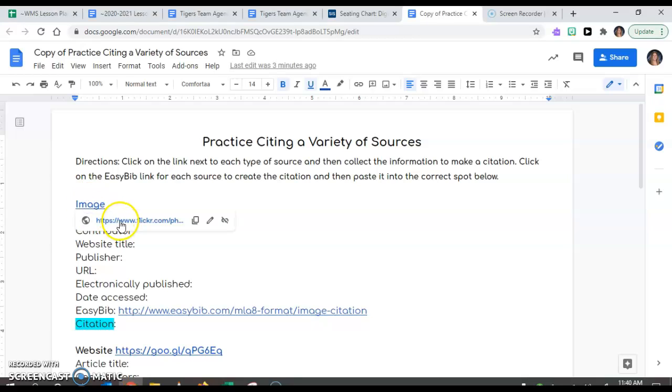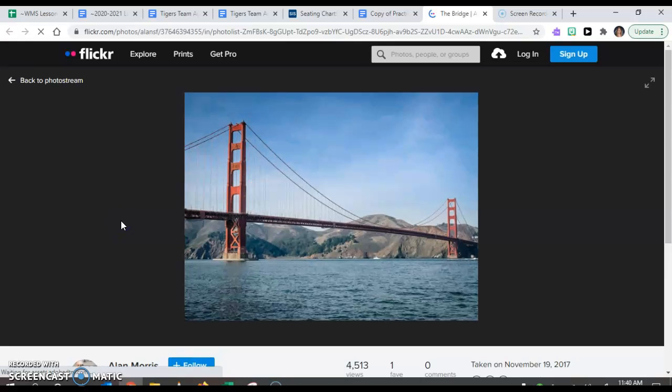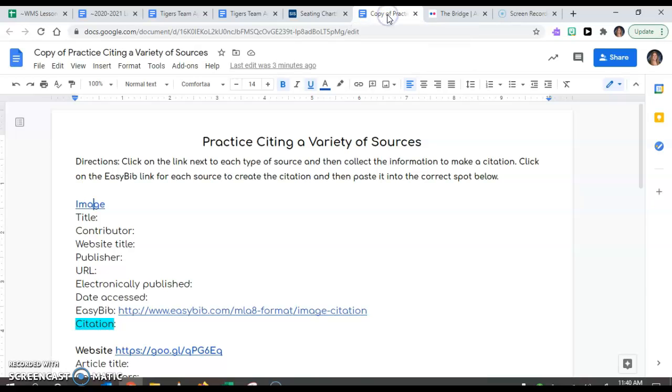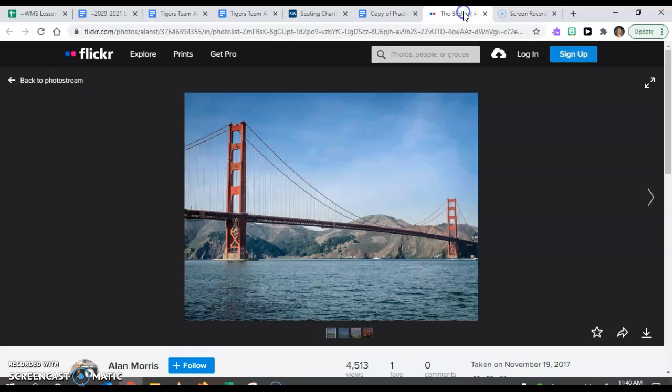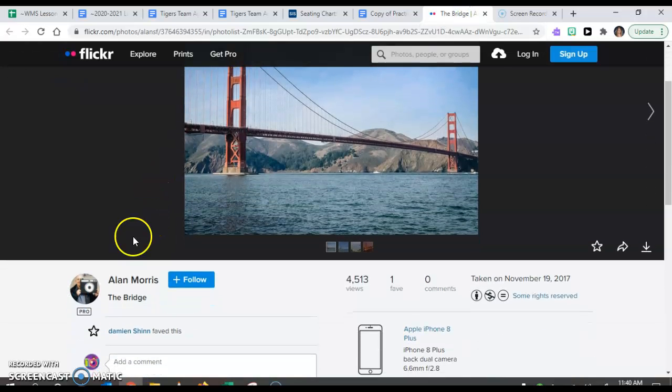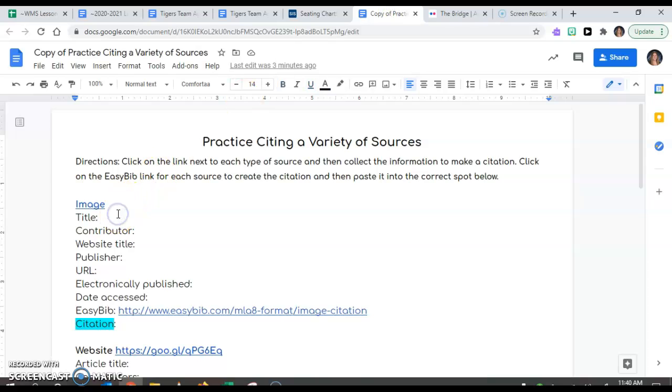and we were looking at an image. That image comes from Flickr, and we want to look first for the title. So if I'm not sure what I need to look for, I just go back to the document. I need the title. And so the title, we scroll down and we see that the title of this is The Bridge. Now I can click and drag to copy and paste this, or I can type it in. Either way, I want to be careful that I am spelling it exactly correct, and also that I'm making sure I capitalize when I need to capitalize.